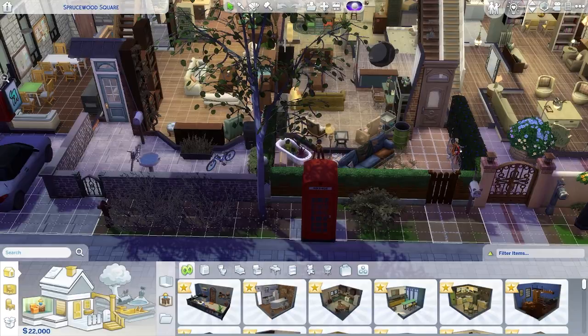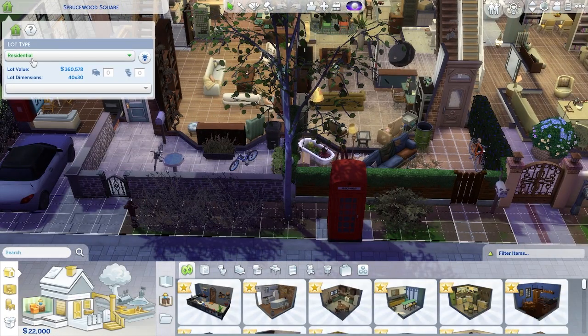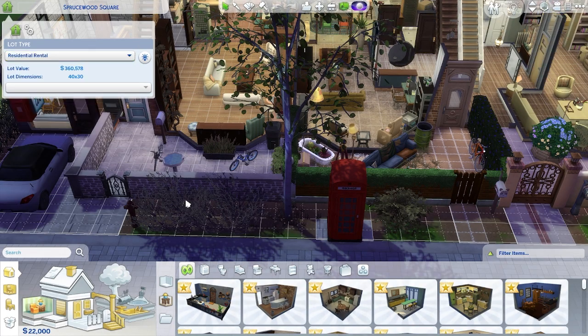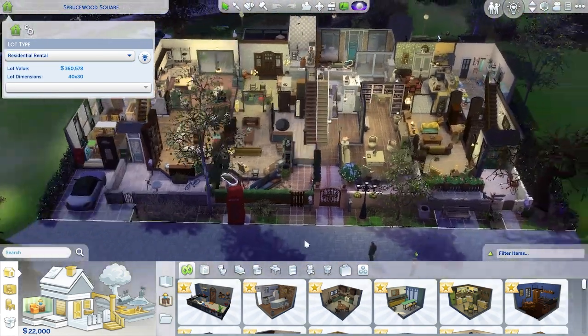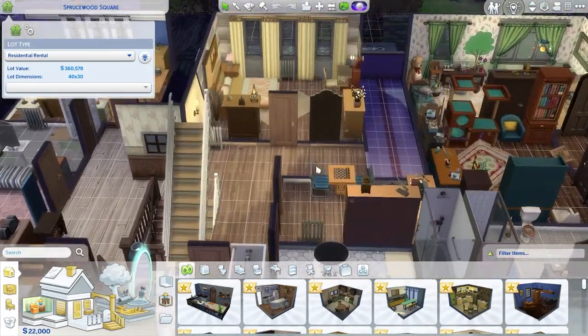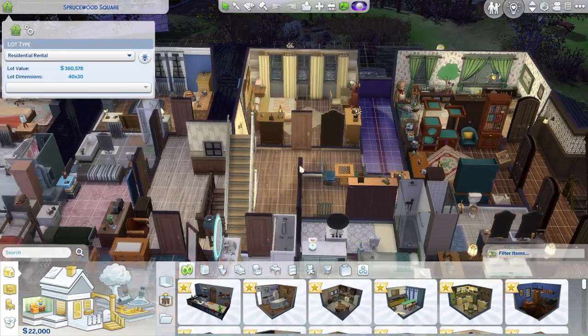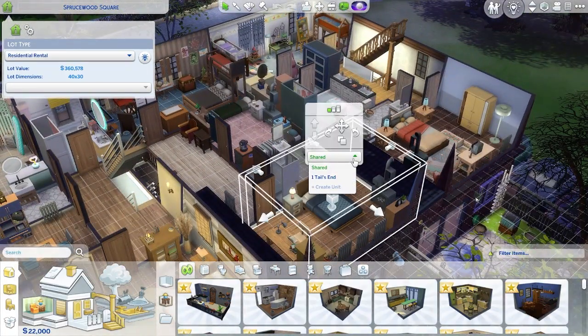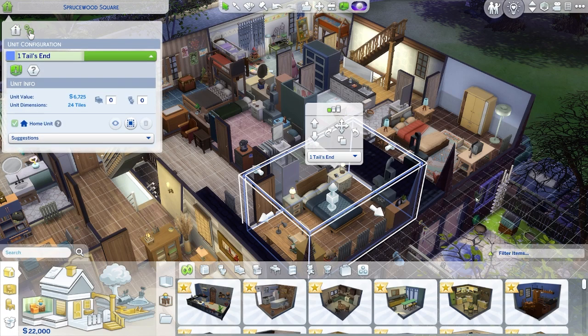And so now this is their home lot. And from residential, you change it to residential rental, as you can see. And then you'll have to start with their own living space. So they'll just be living in one room. And so this is called One Tail's End because that's what the lot is called. So this is their home lot, basically.